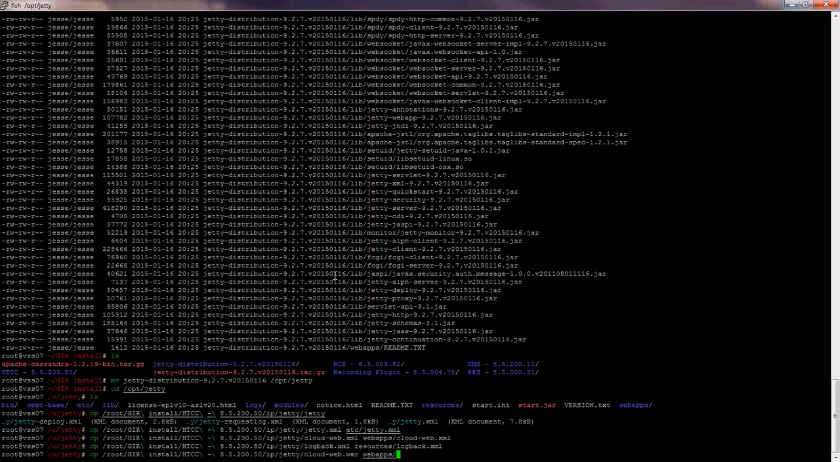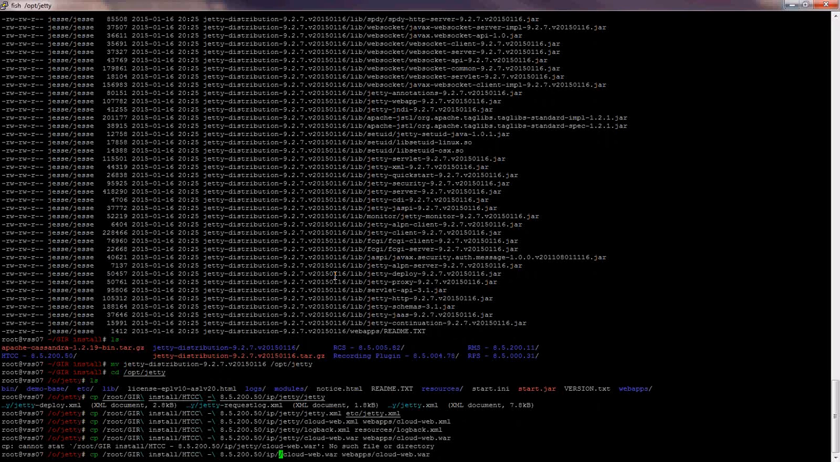So here we are copying the actual WAR file. If you're familiar with Tomcat or Jetty, the Cloud Web WAR is the actual web application that Jetty runs to provide web services to run the HTCC application.